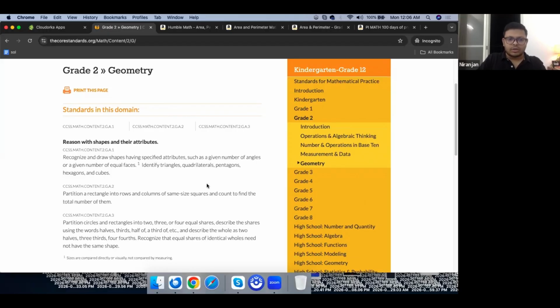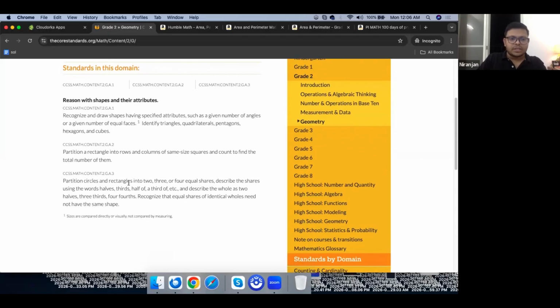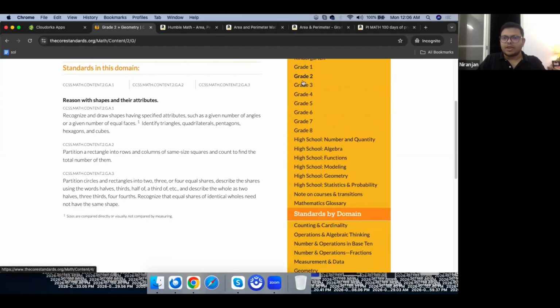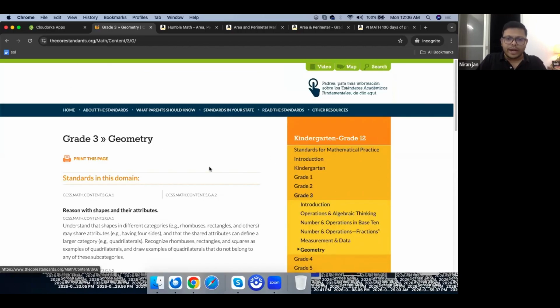Recognize and draw shapes. No, this is not about area. Partition a rectangle, again not about area. Partition circles and rectangles into 2, 3, 4 parts. This is again not about area. So definitely area and perimeter is not introduced in grade number 2. Let's move on to grade number 3.